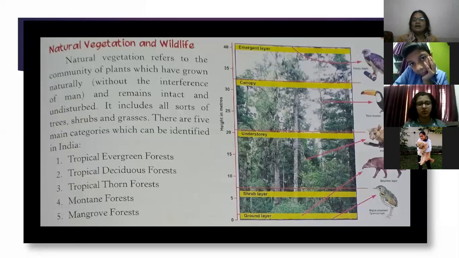We are not watering the plants, we are not growing anything. They are growing on their own. It is called as natural vegetation. It includes all sorts of trees, shrubs and grasses.